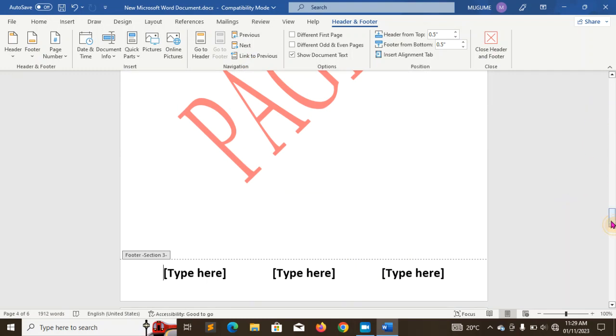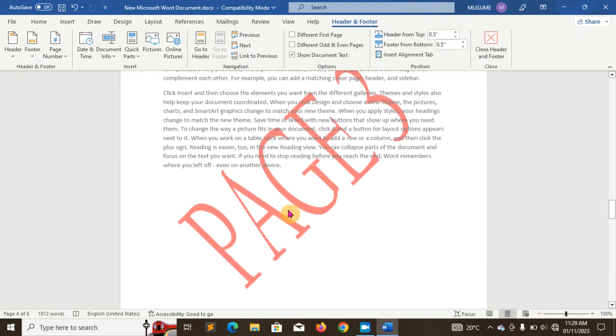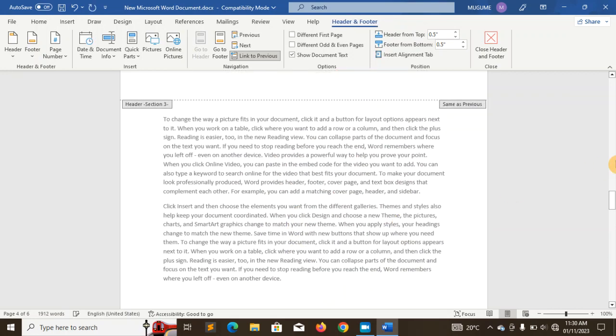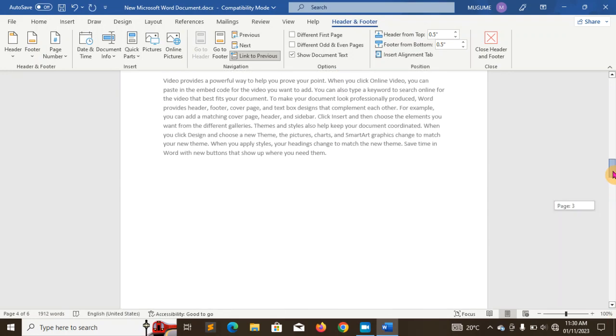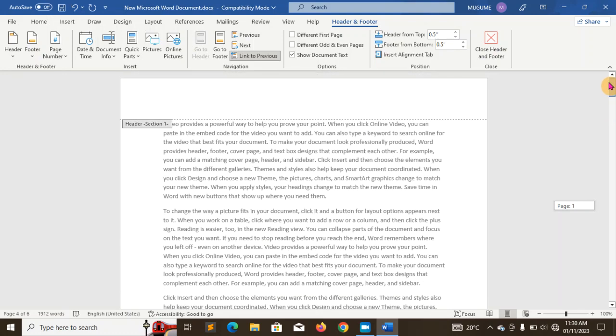So after having done so, if I come to my watermark, you'll see that I'll be given a chance to edit it. Meanwhile, I come and select my watermark on the second last page, I delete it. So does on other pages. Oh, wow, it's nowhere to be seen.